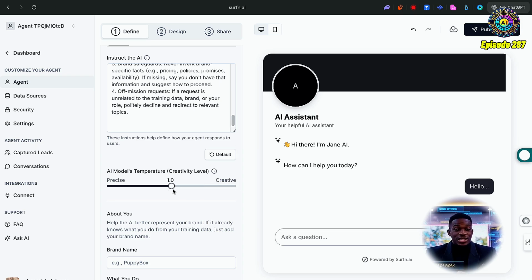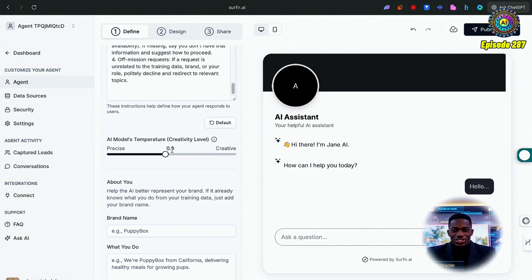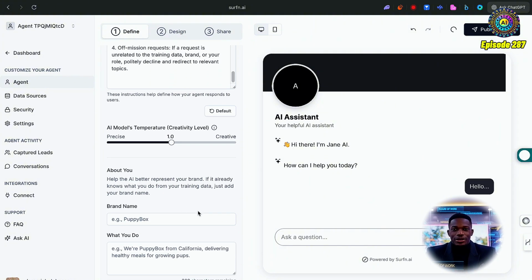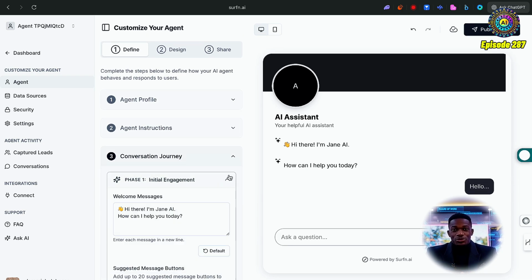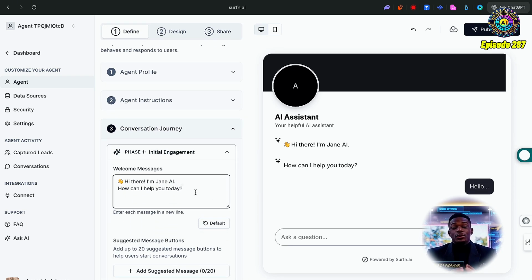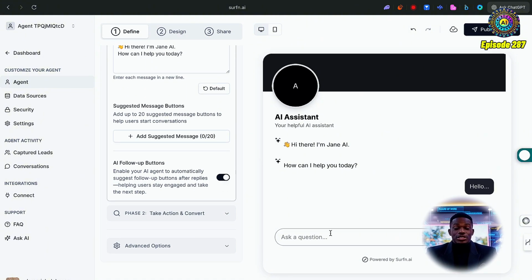Oh, interesting. So their scale of temperature is 0 to 2. Normally temperature is on a scale of 0 to 1. But that's interesting. I think I'll just leave it halfway at 1. What do you do? Let's say brand name, J Johnson. Let's go with creative AI consultant. Sweet. We've got initial engagement. So all these things we can customize.